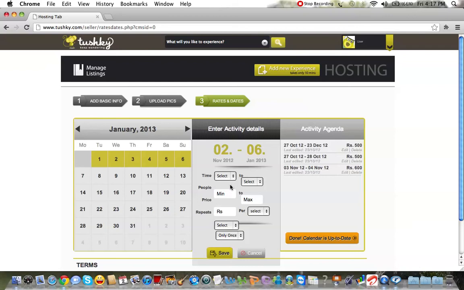You need to also enter the duration for this experience, the start time and the end time, and the minimum and the maximum number of people required. The price needs to be entered here. Now tell the vendor that the price he enters here should include the 15% Tushky commission. You have an option to select whether this rate is for a couple, for an adult, for a kid, or for any particular booking.